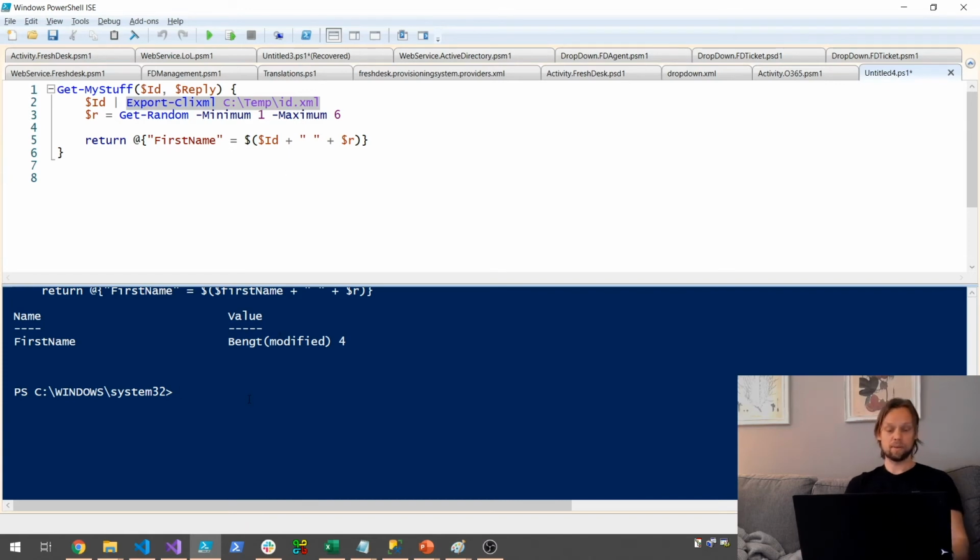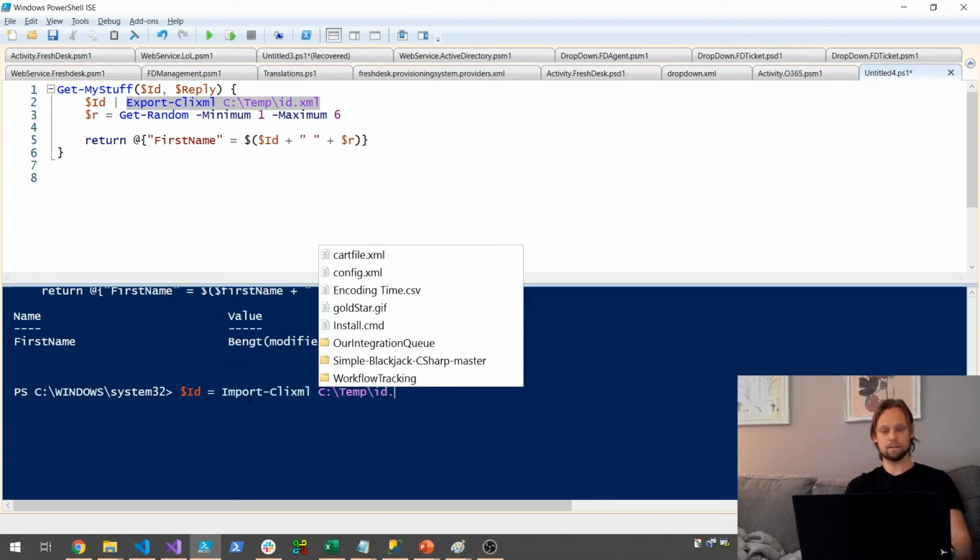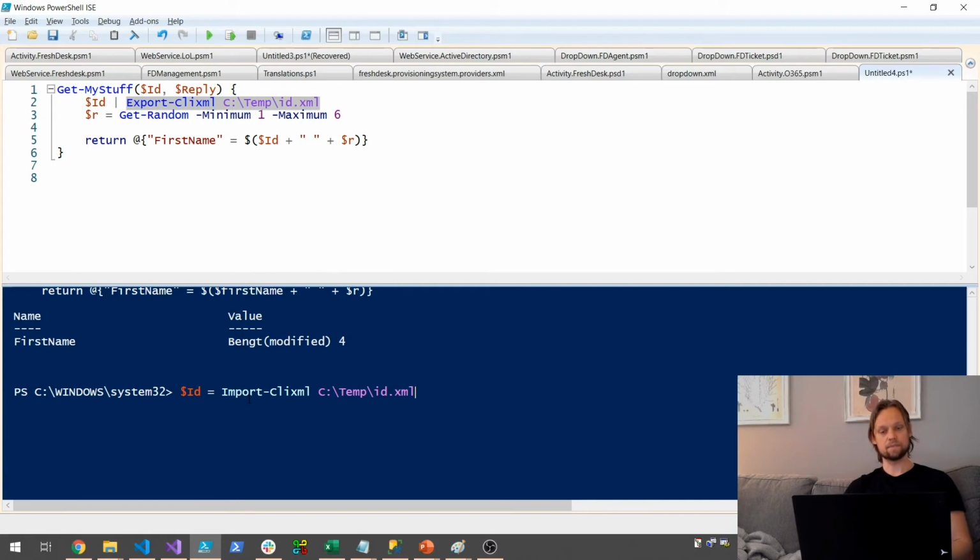And after I place this workflow, I can see in my temp folder that this file gets created. And if I want to debug my activity, I can just do like this. And then I get whatever value I got from running this provider into my ID variable in PowerShell, and I can continue debugging my workflow.